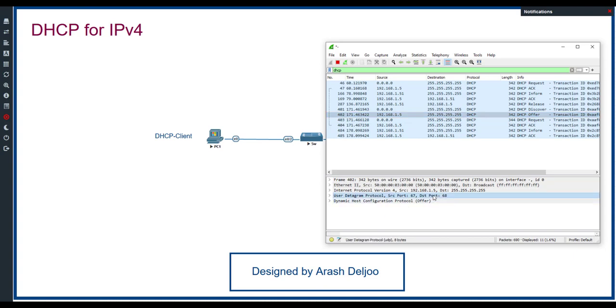And after that, in the DHCP offer, we have again Dynamic Host Configuration Protocol. The source port is now changed to 67, the server, and the destination port is 68, the client, and the source IP is the DHCP server, and the destination IP is the broadcast. Again, this is broadcast, you know it, okay?